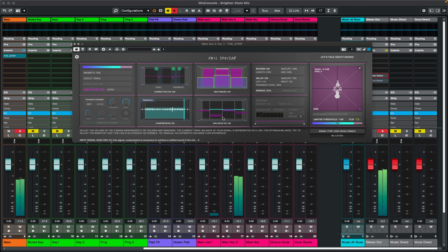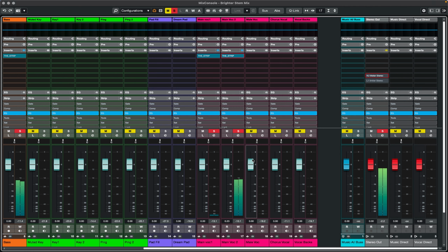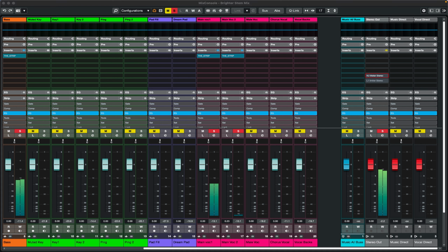So that's a lot closer. They both sound a lot closer together now. Maybe pull the volume down a bit. They both sound pretty similar now. It's done a really good job of that.